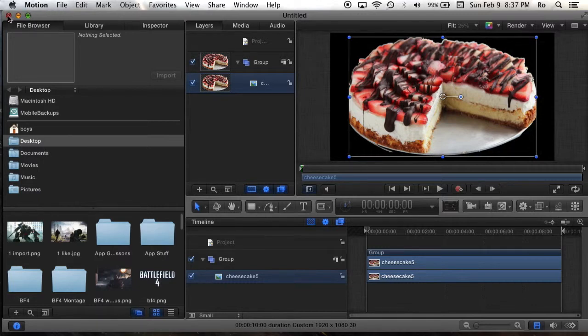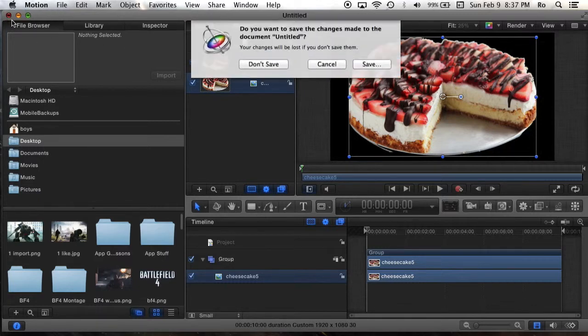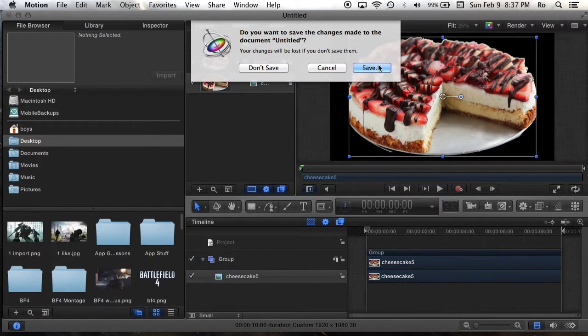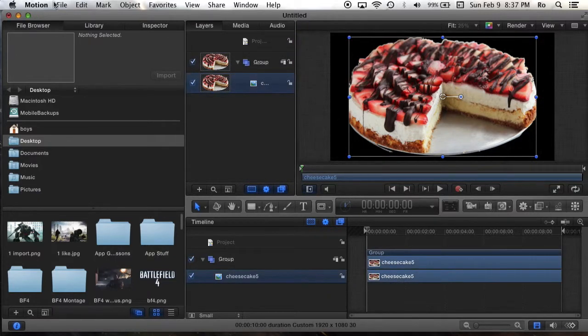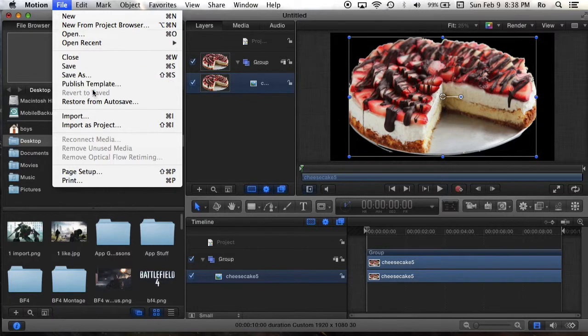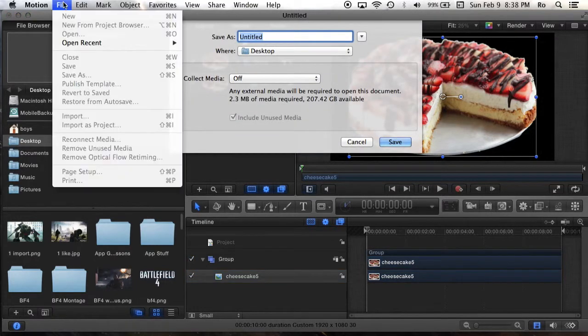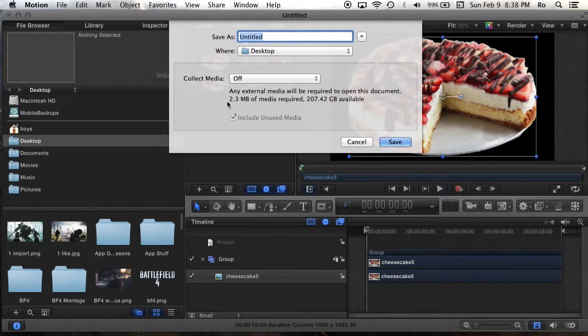As soon as you hit X, a message will pop up asking if you want to save, and you can go through there. But also, when you're first creating your first project, you want to go to File, Save As. It's at the very top, and then it will show you how much memory it's going to take. If you have a very big project it will be larger, but for us it's just a cheesecake on the screen, so it's only 2.3 megabytes.